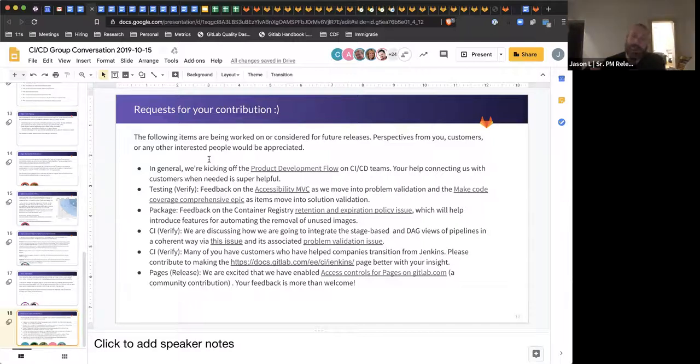And then access controls for pages is enabled on gitlab.com, which was a great community contribution, and would also love to hear feedback on that. So with that, I will stop sharing and turn it over to questions. Let's see if any have been shared.